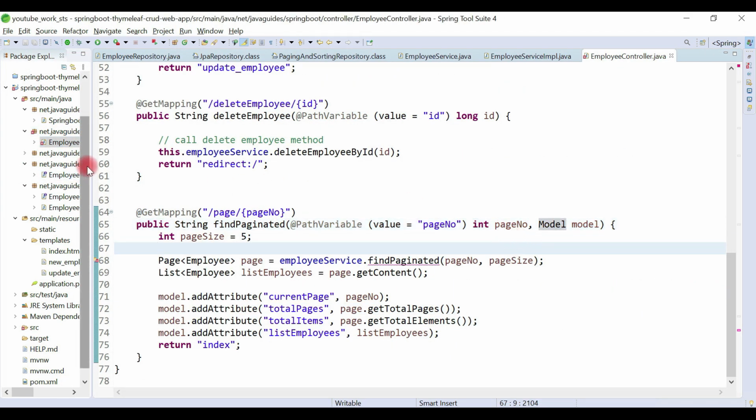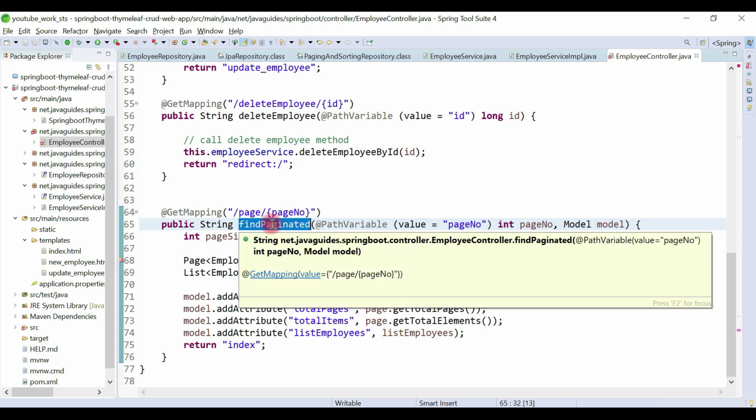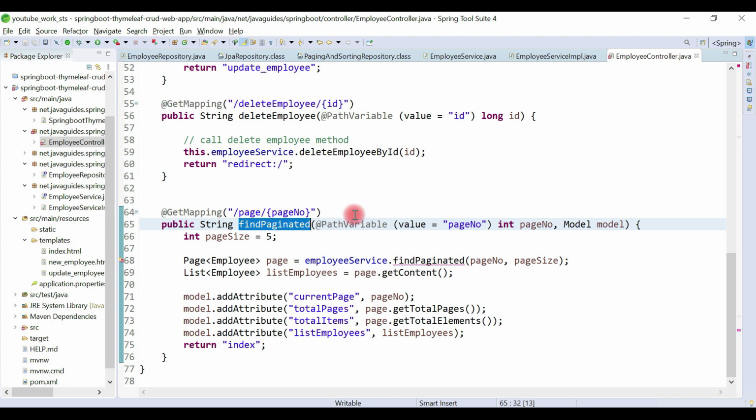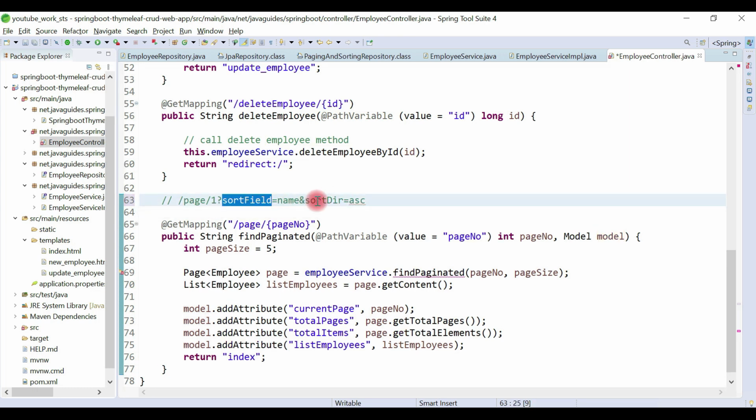Now let us see what changes are required at the employee controller. Okay, so we have a findPaginated method over here. This method provides paginated employees, and we are going to implement sorting and paging features together. So we need to modify this existing method, right? We need to construct a URL something like this, with sortField and sortDir. These fields we basically read from the query parameters present in the URL.